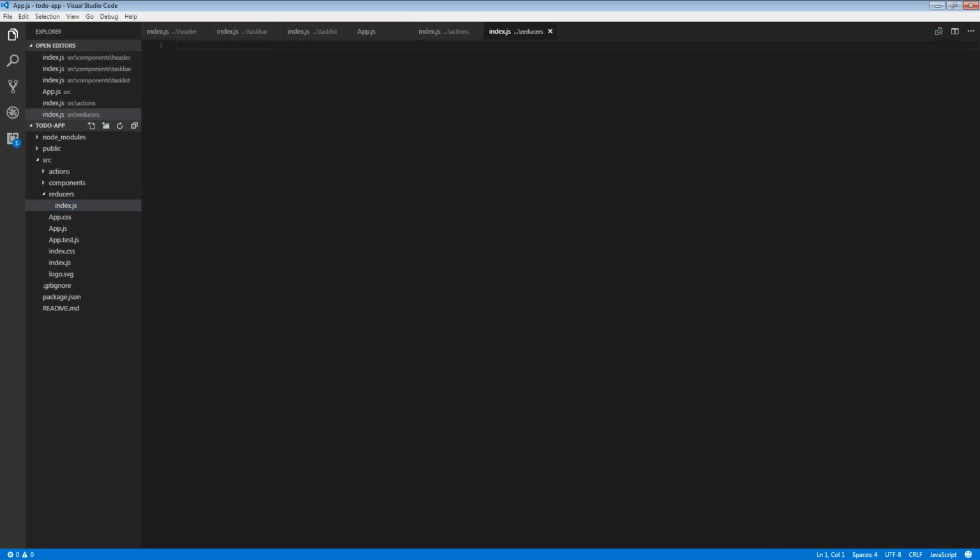So what I'm going to do, I'm going to import combineReducers from Redux. So I've imported combineReducers from Redux, and I'm going to create a reducer, and I'm going to name this reducer as taskReducer.